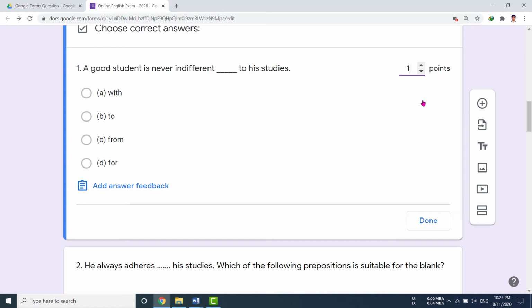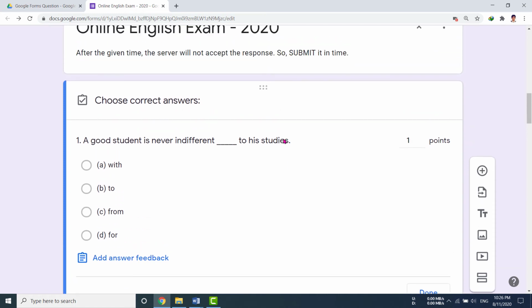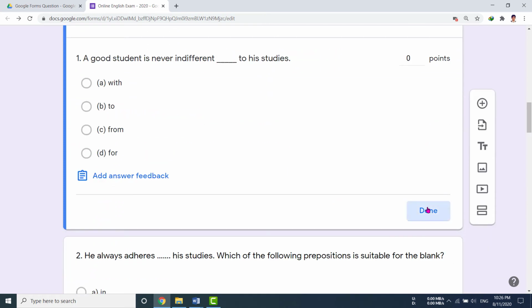Okay, question number 1 on marks. And which one is the correct answer? You have to select it. Question number 1: A good student is never indifferent. Sorry, wrong question here. Okay, done.